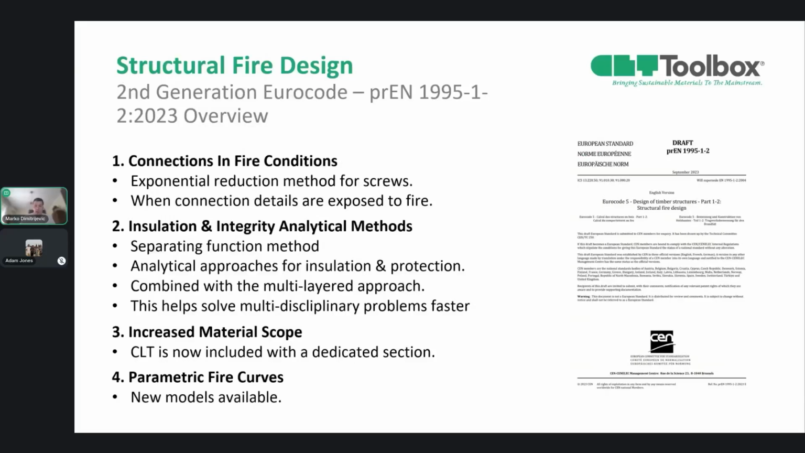And here is just an explanation and high-level overview of the second generation and the draft Eurocode. So compared to the current Eurocode and also the Austrian National Annex, this version introduced a CLT-specific fire design framework and chapters, closing critical gaps that existed in earlier standards, and also improving fire modeling. So here are just some of the improvements, including connection in fire.